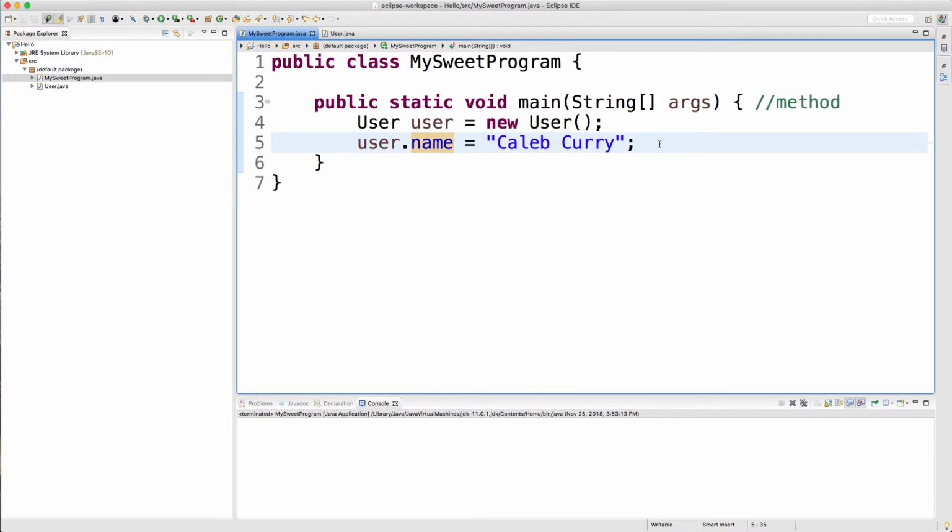So the process we just went through of creating a new user will become second nature over time, but you may just want to practice it. So practice creating a class, instantiating a class into an object called user in this case, and then setting the properties to some value. So that is an example of setting a property. Now let's go through an example of a method.